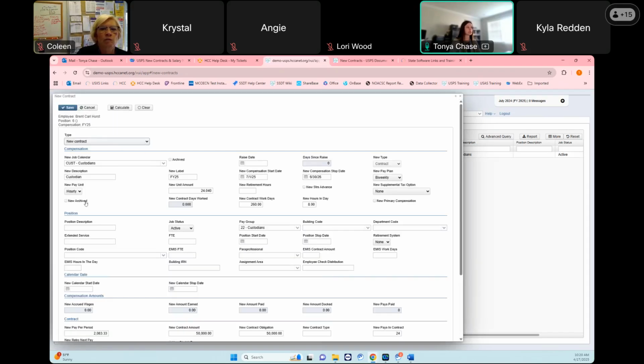And this pulls in current information. So this is what their current compensation looks like. The only thing that changed here is the start and stop date, because I just put it in when I was creating it. So from here, you can make your updates.